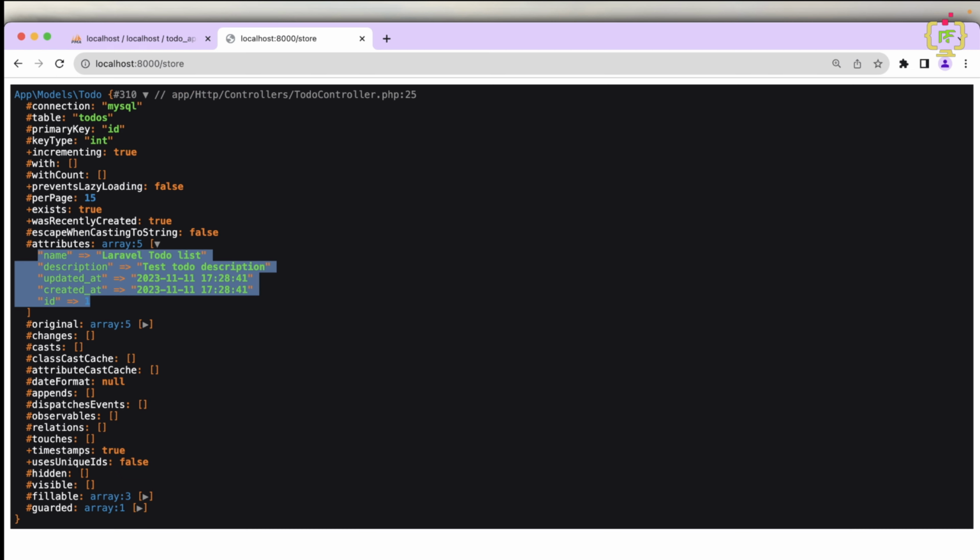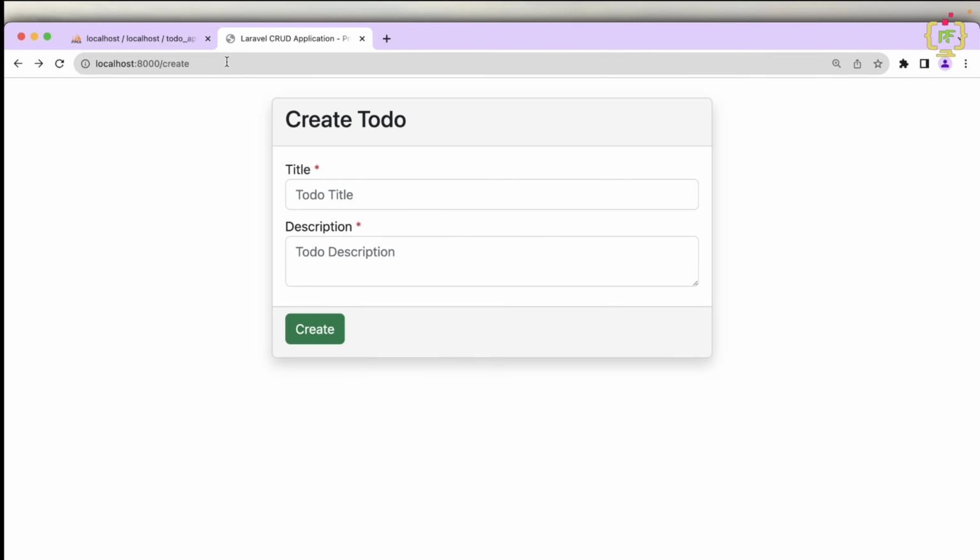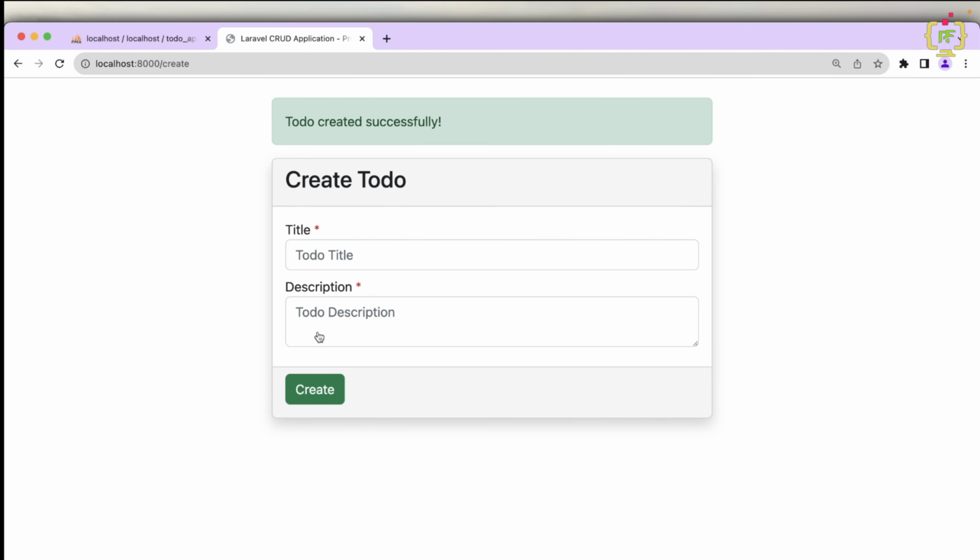Now switch back to the browser again. Let me go back. If I refresh it, I will create another todo, list new, and then description test. Let me create it. So yes, this returned a flash message with "Todo created successfully". So now in the next step, we will have to display the created todos in a new blade file.